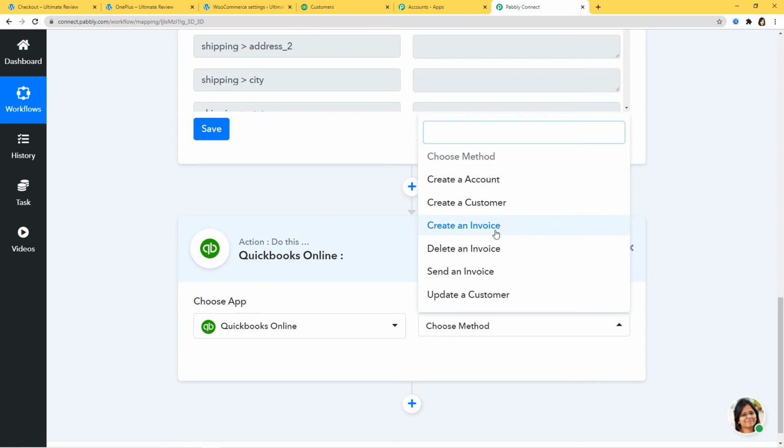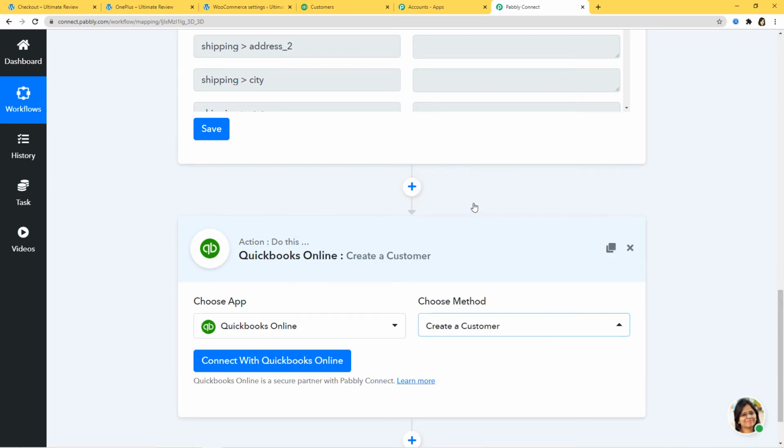You can see we have many other action methods as well. You can select whichever you want according to your workflow. And if you again don't get the method of your choice, you can contact our team at admin@pabbly.com and our team will help you to look for your specific action method. So I'll click on this create a customer now.